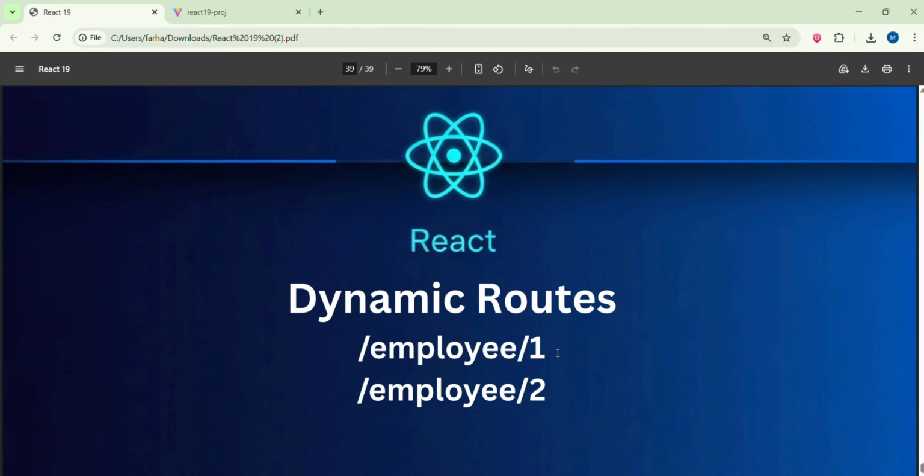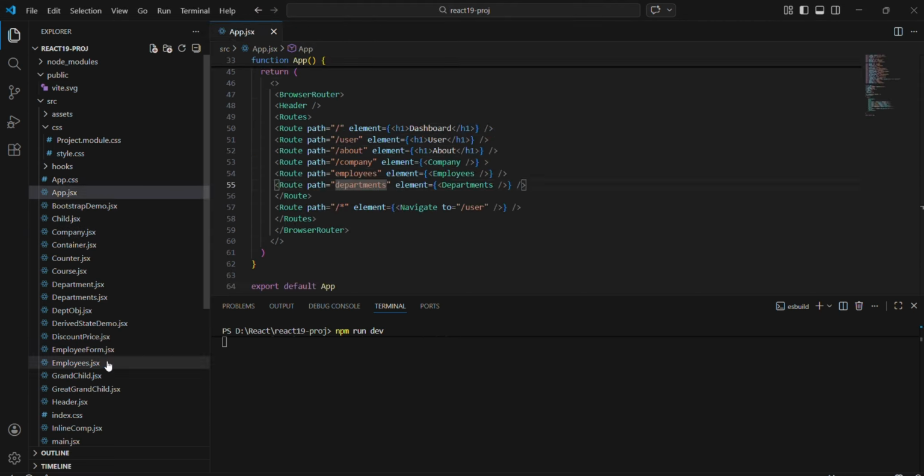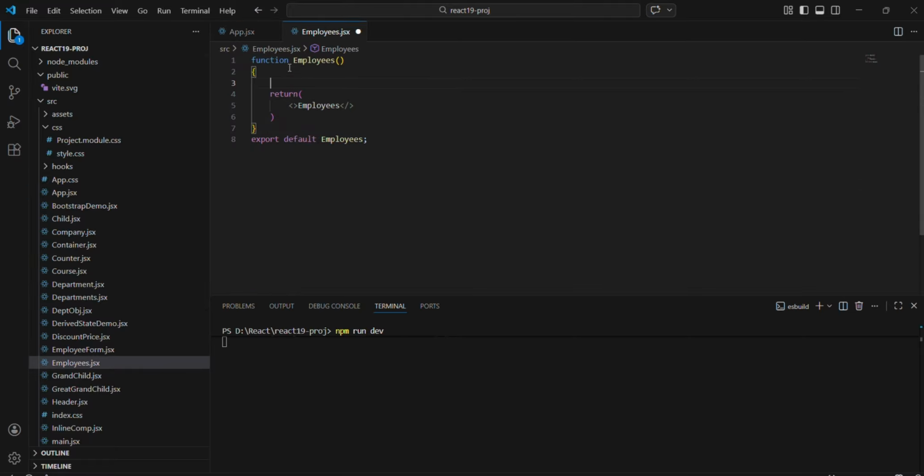Now, let's discuss dynamic routes in React Router. Dynamic routes allow us to create routes with variable parts, like IDs, so the same route can handle multiple pages. Now, open employees.jsx and create a constant EMP data. This will store sample employee data for our dynamic routes. Inside EMP data, add an object with empid 111 and name John.